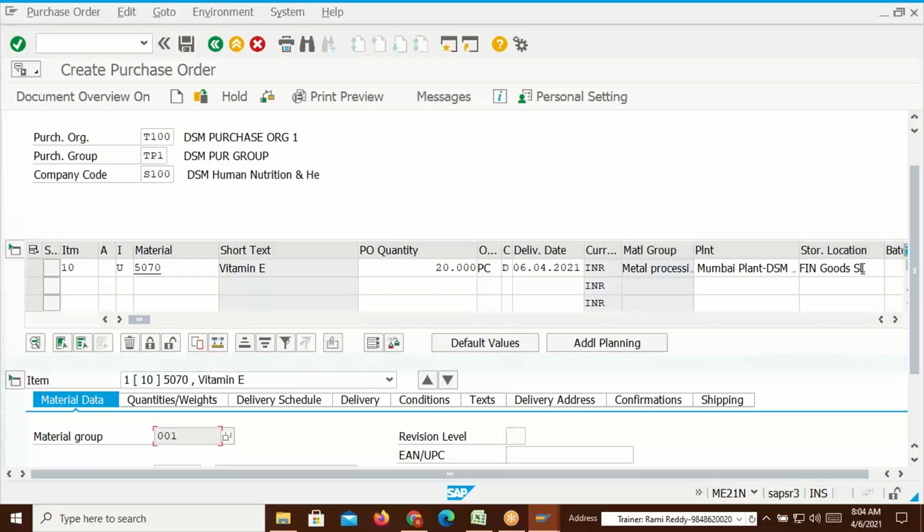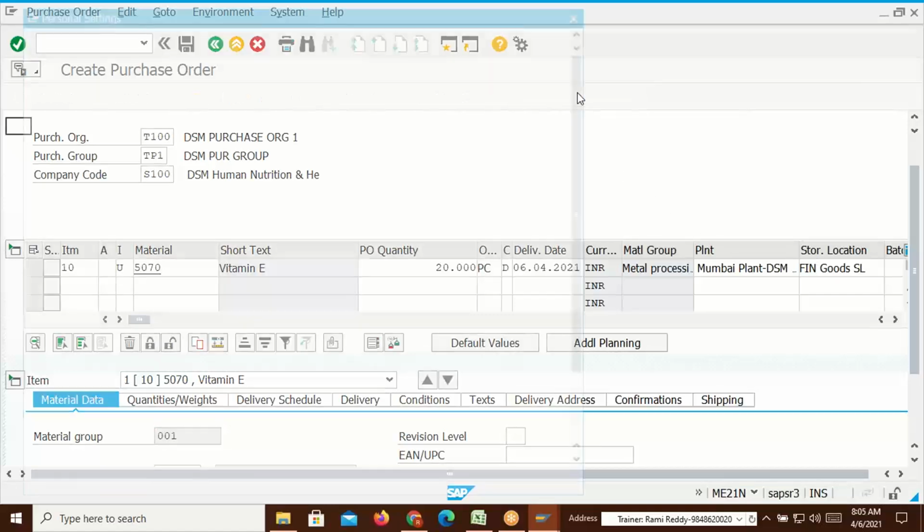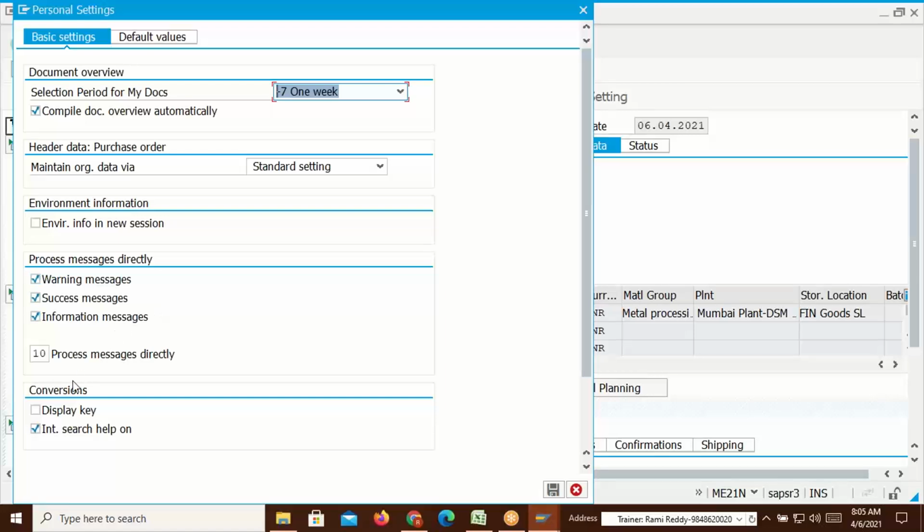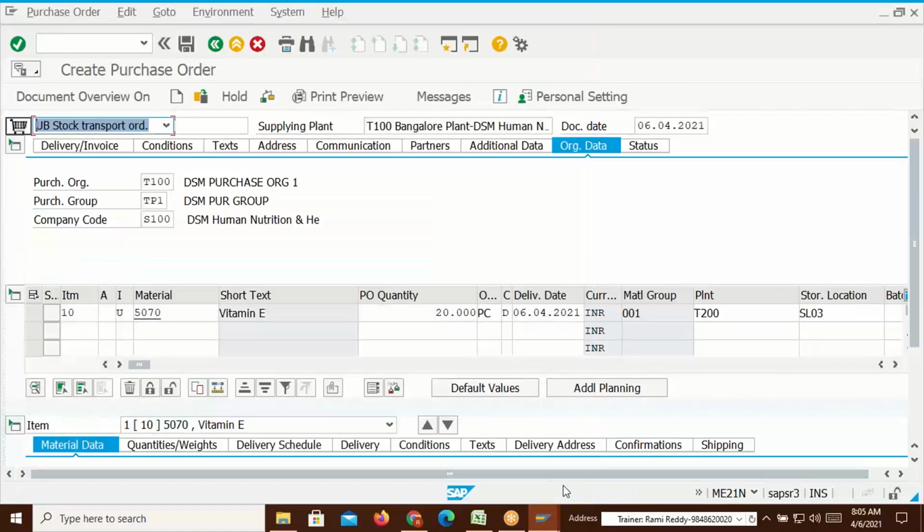Now say for example, if you want to see only IDs and not the descriptions, then observe this carefully, very important. In the application toolbar, click on personal settings. Then you just select the display key and just save it. See, it has been changed to IDs. Fine. Now it will be like that only for your system, because it is a personal setting, it is for me. So for me, next time it will display like this.